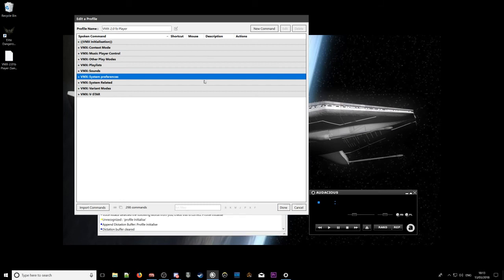Okay, so you get an interactive guide on how to link your own profile in. Now you'll notice that I said profile initialize. That is the name of the initialization command within my profile. So whatever yours is, you just say those words in there and just have a little look on the VoiceAttack log to make sure it's picked them up properly.